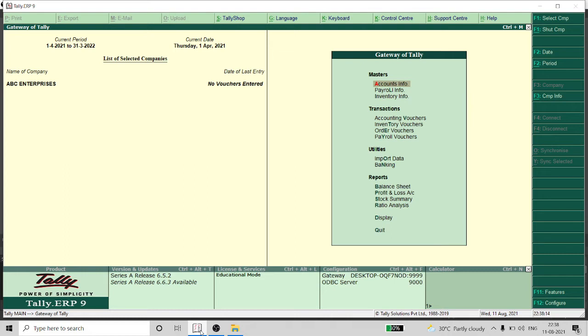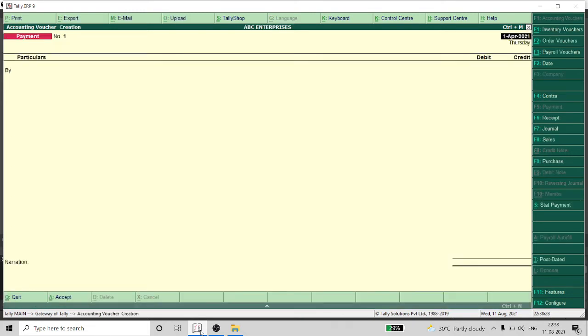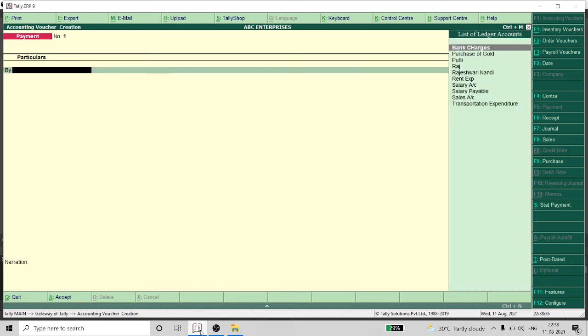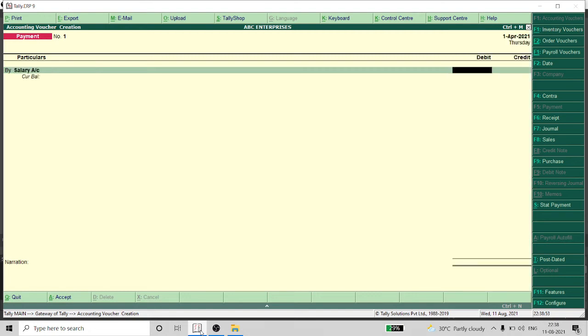Now we will see how to do the voucher entries for cost centers and cost category. To do the voucher entries, you have to go into the accounting vouchers. Since we are giving the salary for the employees, we are going to do the payment voucher here. Here there is a salary account. If it is not there, you have to press Alt C and create this ledger, the salary account.